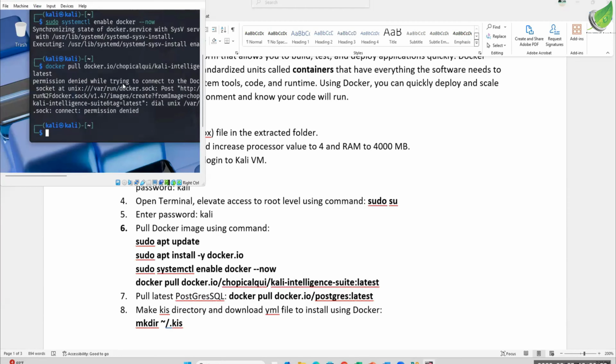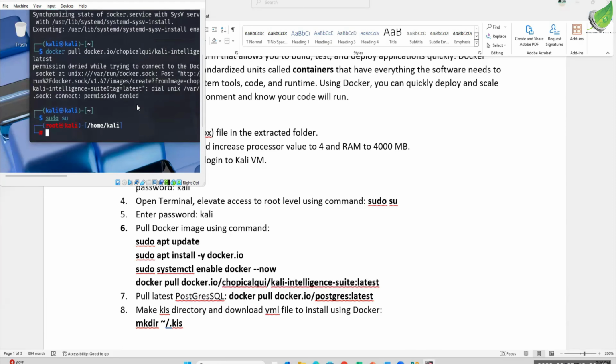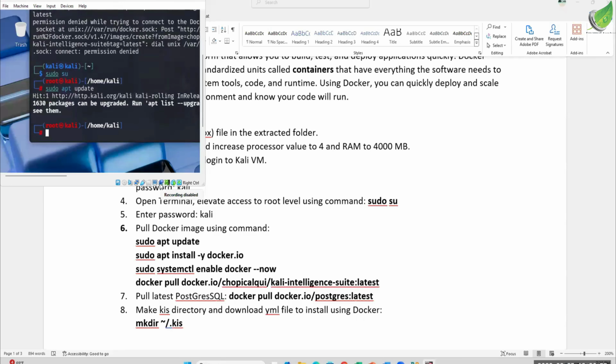Okay. Oh, I'm sorry. I forgot sudo su. I apologize. I skipped the step earlier. This one. I think it pulls everything, right? I just want to make sure. So I'm going to redo some of the steps, making sure I have the folder.